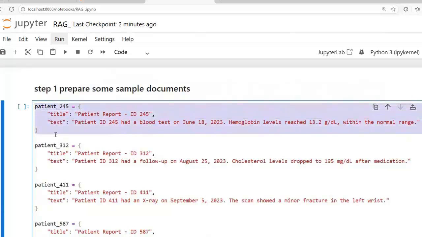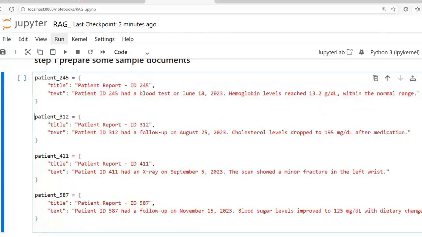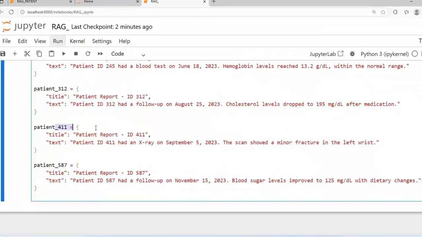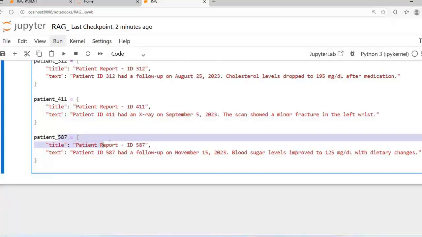Patient 245 had a blood test on this date, right? Patient 312 came for a follow-up on this particular date. Patient 411 had an X-ray on 5th September 2023. Patient 587 had a follow-up on 15th November 2023, right?